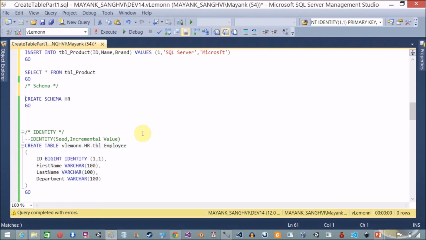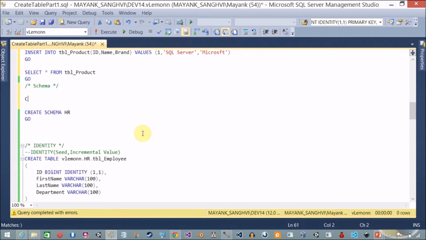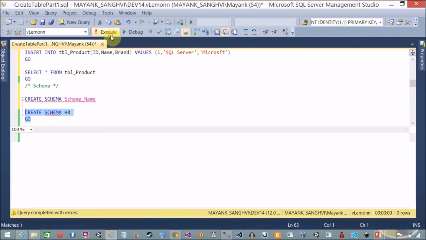So this is the syntax to create a schema: CREATE SCHEMA and the schema name. This is the syntax for creating a schema, and this is my schema_name. Now I'm going to create a schema HR inside my vlemon database.